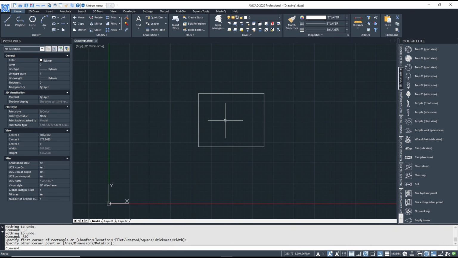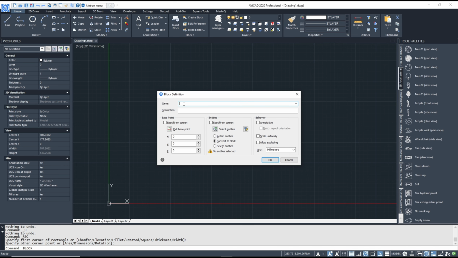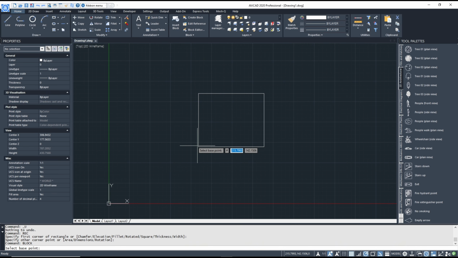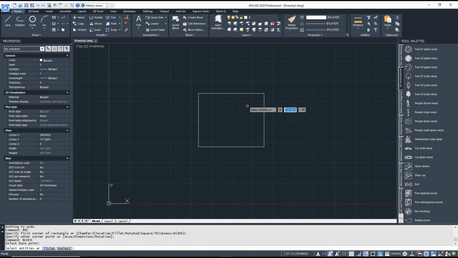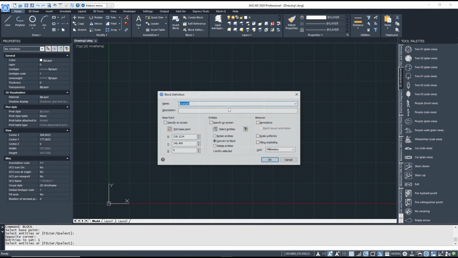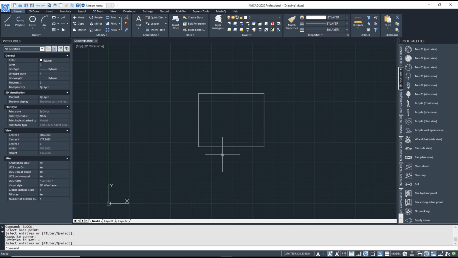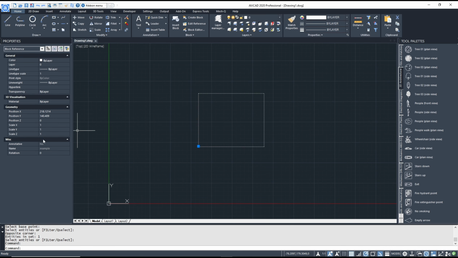You can type block, press enter. I will set the name to, for example, "example" for the base point in here. And for the entities, you can select the rectangle objects, click OK. Now you can see if you select it, the name of this block is example.